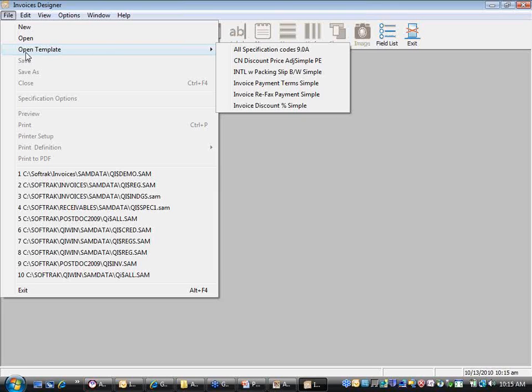If you want to investigate some of the other sample specifications, what you can do is ensure that you have your sample data installed, and in the sample data directory, which would be in the SoftTrack Invoices SAM data directory, you can choose to copy one of those files and then save it into your live data directory, change the extension name to your own name, and then go from there.